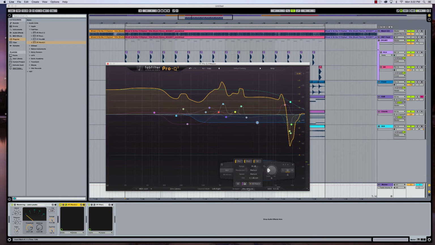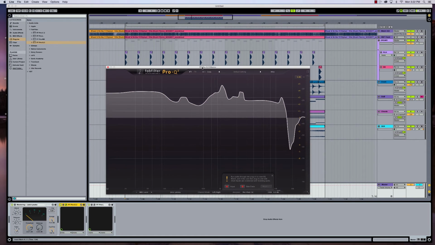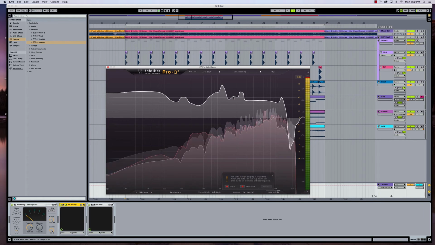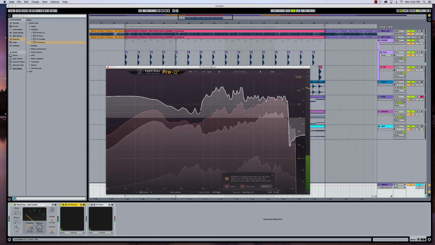In FabFilter's Pro-Q 2 EQ, you can go in Analyzer and press the EQ Match button. And what that's going to do is have the plugin analyze what kind of EQ curve you need applied to your mix to make your mix sound closer in terms of frequency to your reference track. So usually I'd have it play for a few seconds like this, so that the plugin understands enough of what's going on in the reference track as well as your mix. And then I would press the match button.